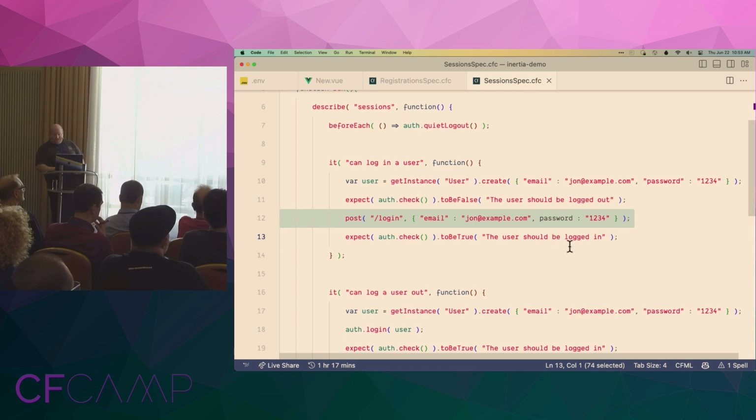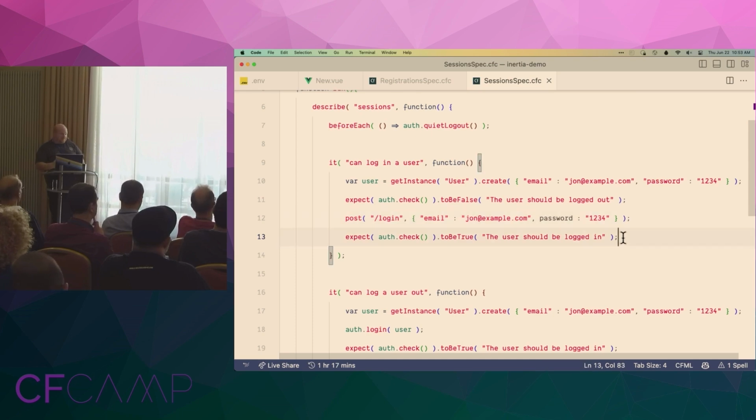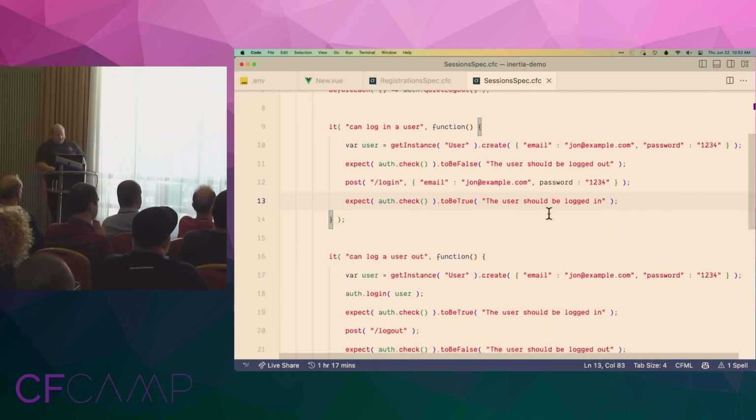None of this hits Inertia, right? Inertia is going to return a redirect, which is fine. We could put that at the bottom of our test and say we expect to be redirected here. But we don't need to worry anything special about that.